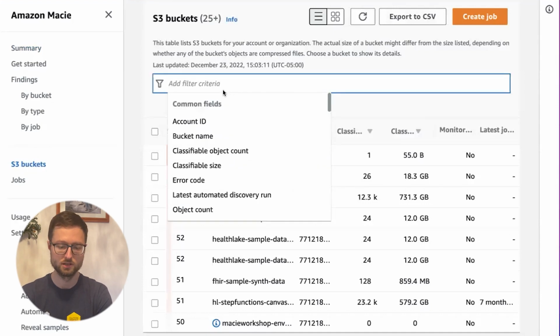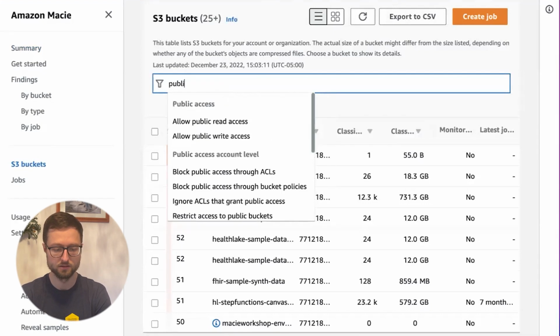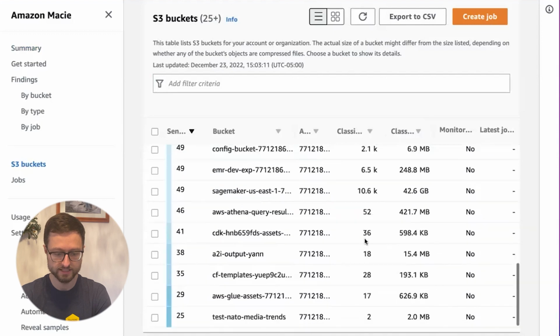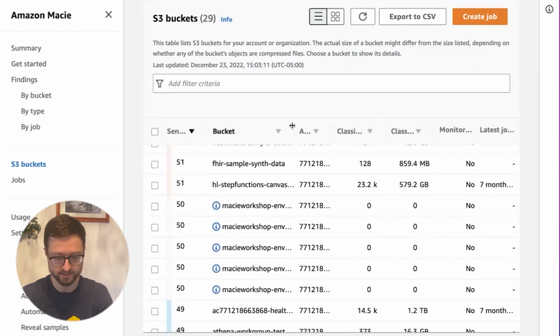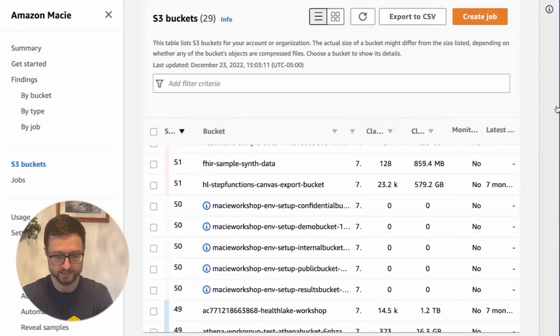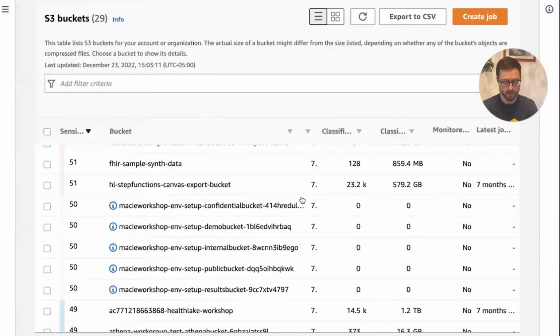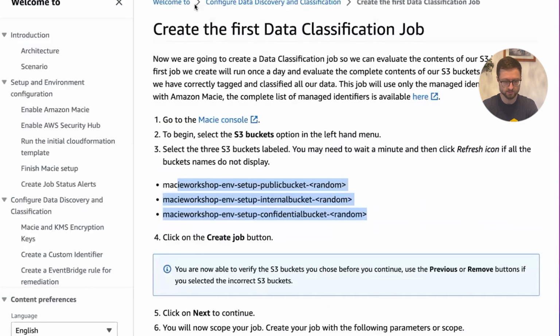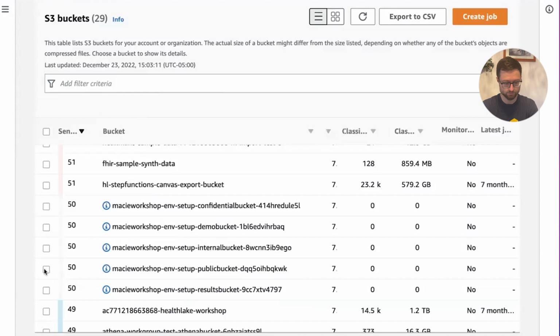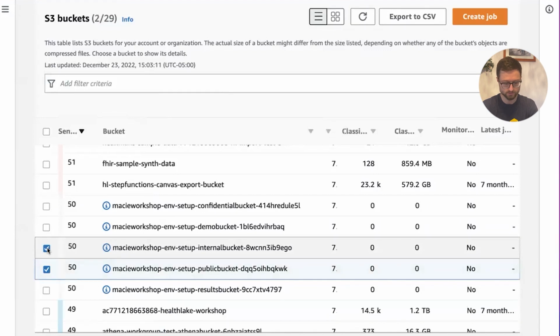So, public. I think I have a different view here because I was experimenting with Macie in the past. So let's see, I can expand the bucket column. I'll close the menu on the left. Okay, so here we want public, internal, and confidential.